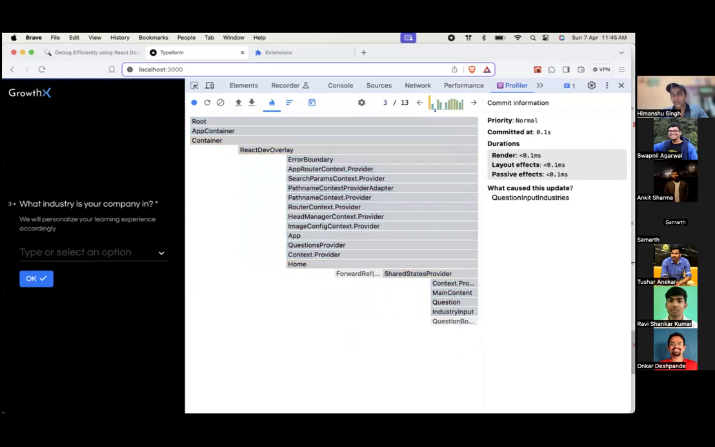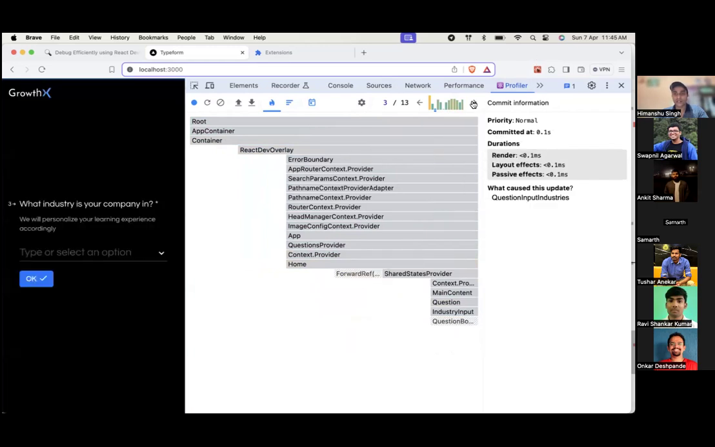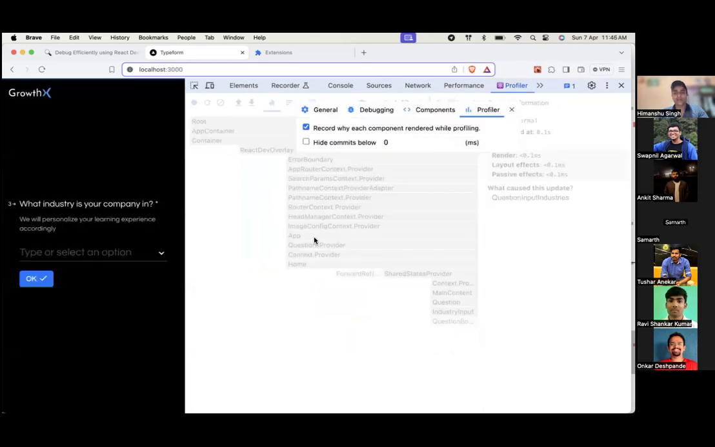Okay, this one is 0.1 second. It took 0.1 second to commit this change. Suppose we are working on a very big app. The first thing we should do is optimize for commits that are taking a longer time, because we should obviously optimize for that first.